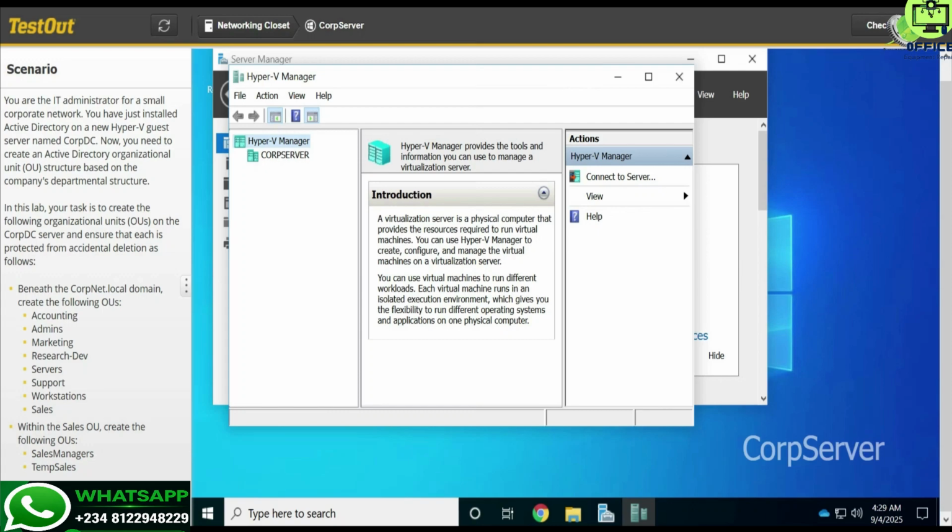This is CompTIA Security Pro 4.4.5 and we are going to create OUs. So you are the IT administrator for a small corporate network. You have just installed Active Directory on a Hyper-V guest server named CompDC. Now you need to create an Active Directory organizational unit structure based on the company's departmental structure.